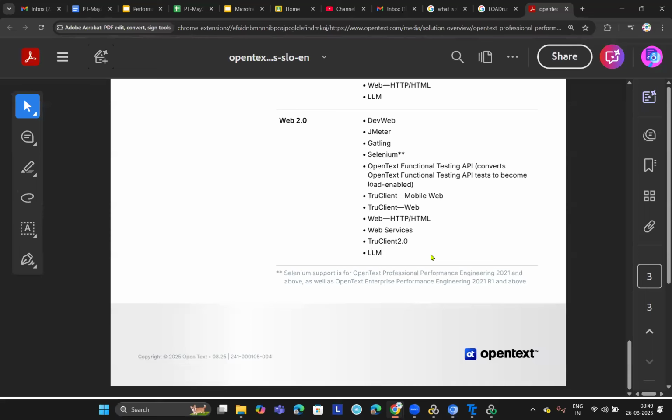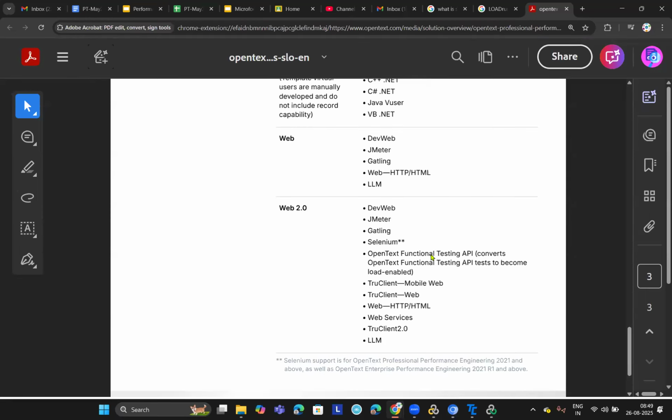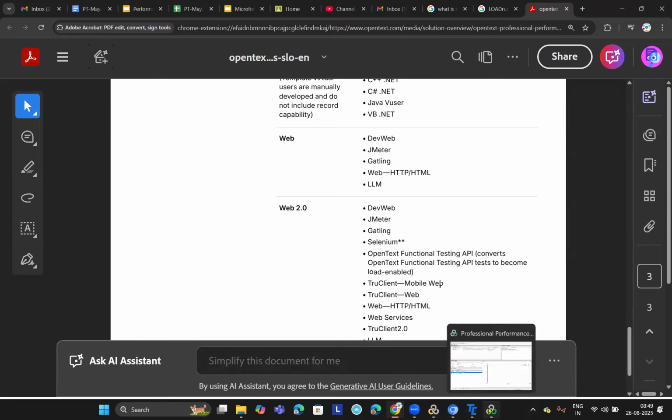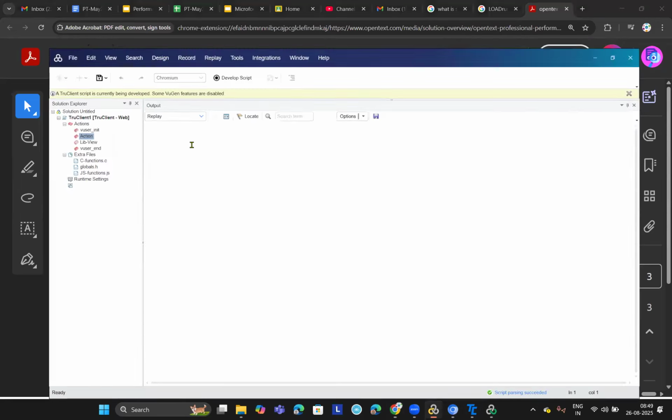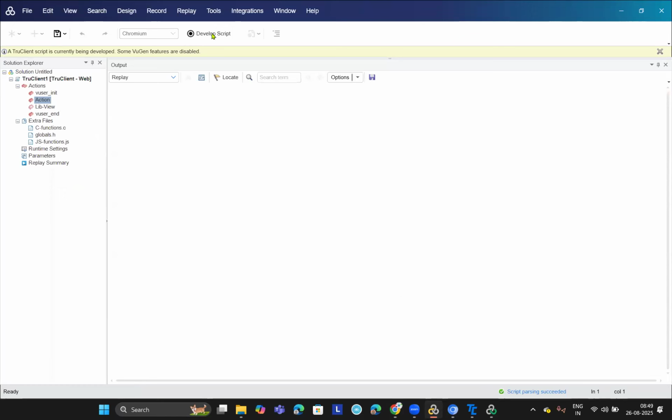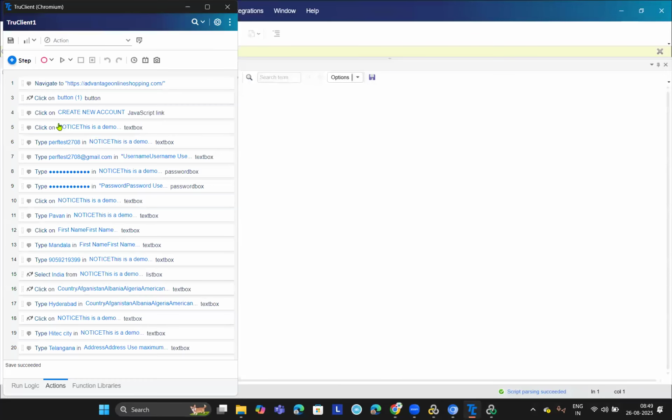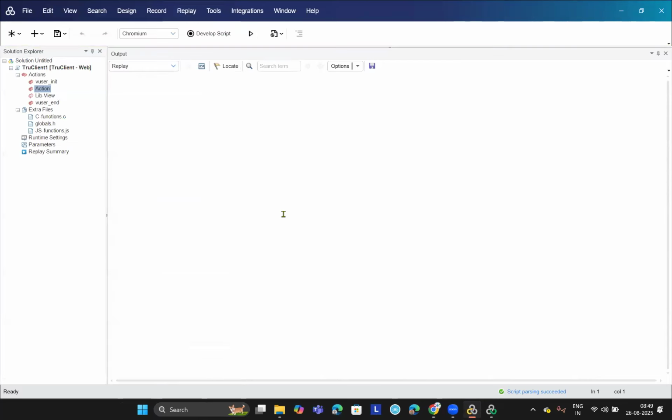Any queries, guys? Sir, how do you close that TrueClient browser after replay? Whenever we have to open it, we have to click on Develop Script. If you want to make any script changes, you click on Develop Script and you'll get this window. Then we can close that TrueClient window. Yes, it will close. And actually you'll see the script here also somewhere.